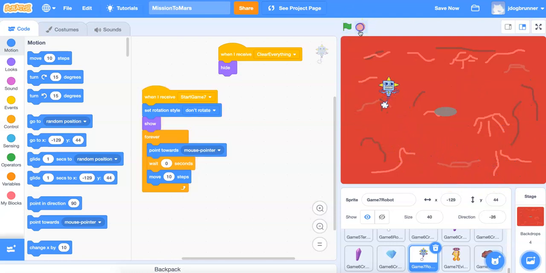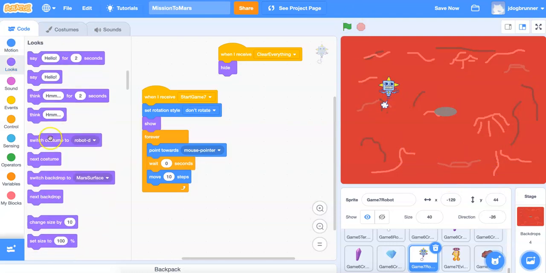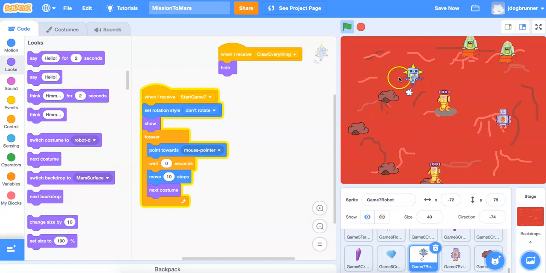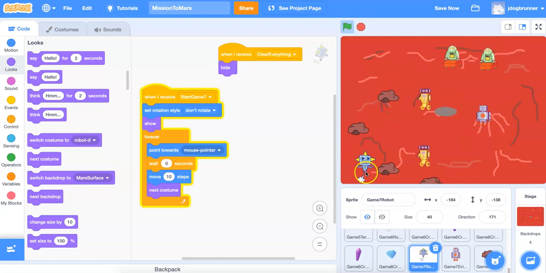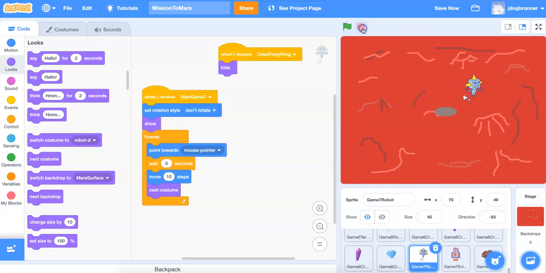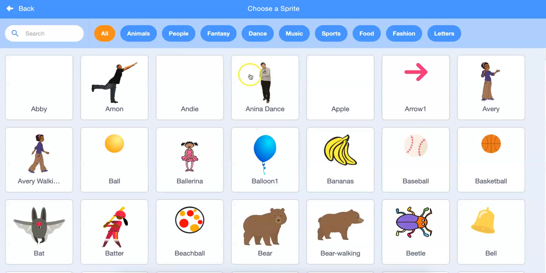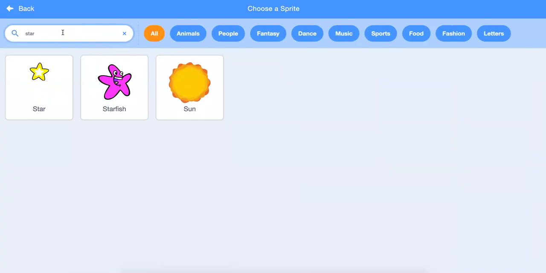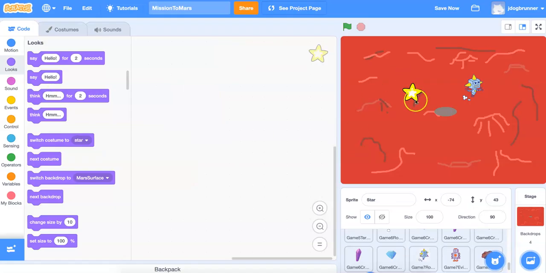And maybe what we want to do too is under looks on the player robot, maybe we can do a next costume. And it's going to be a little bit crazy here as the robot is constantly changing costumes. But that's pretty good. Okay, let's do something for the player's robot to collect. So let's do a star. Add that to our thing here. Rename it. This is going to be Game 7 Star.